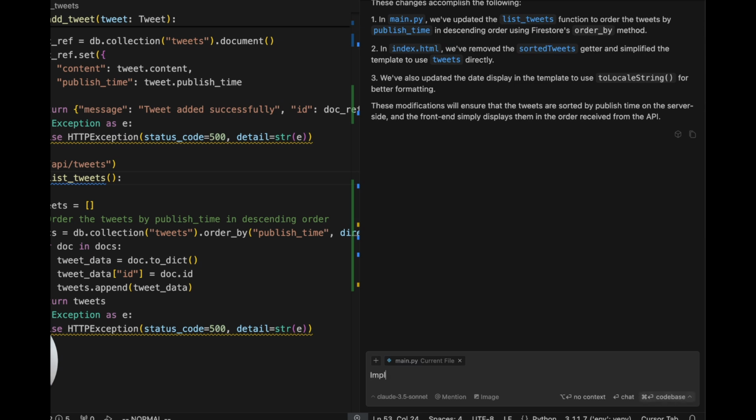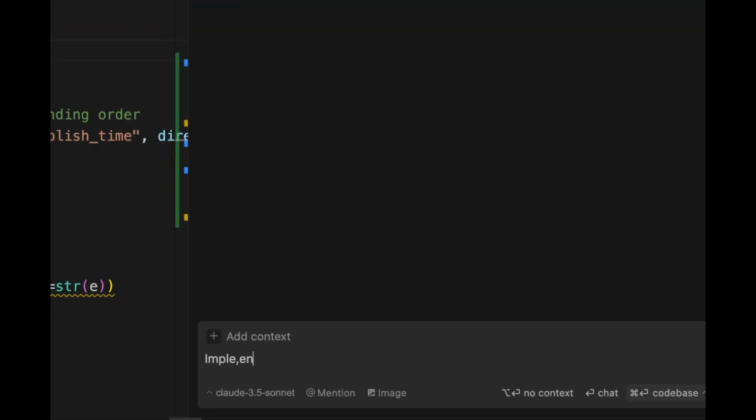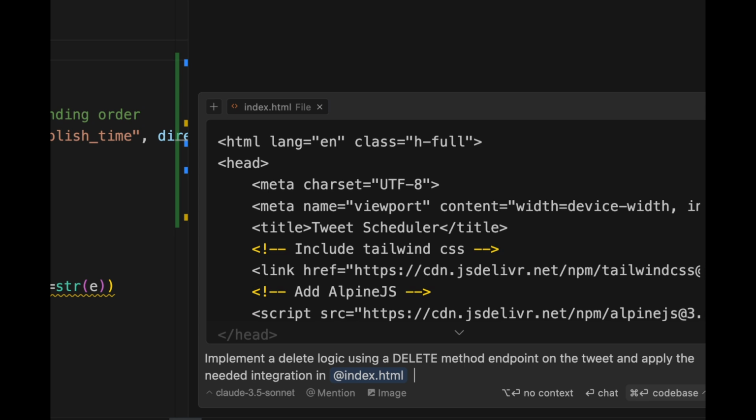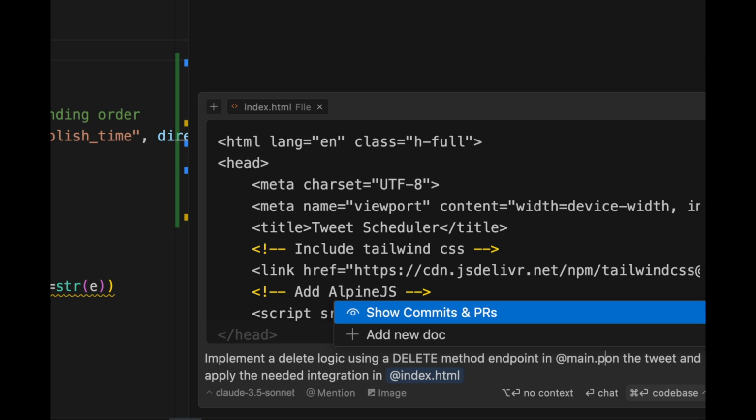Implement a delete logic using a delete method endpoint on the tweet and apply the needed integration in index.html. So the endpoint is in main.py, right?